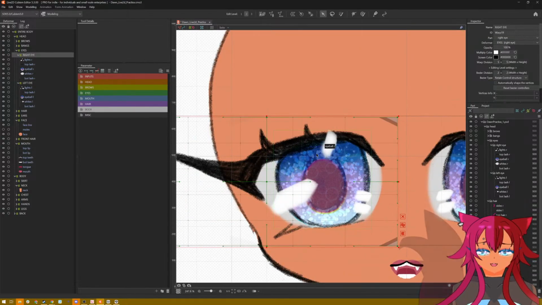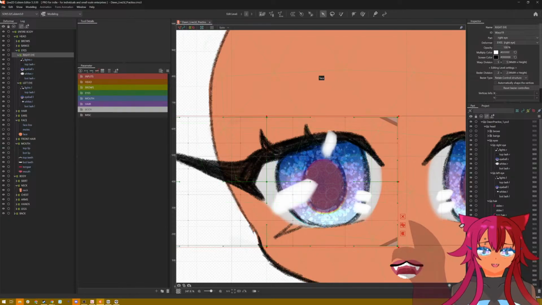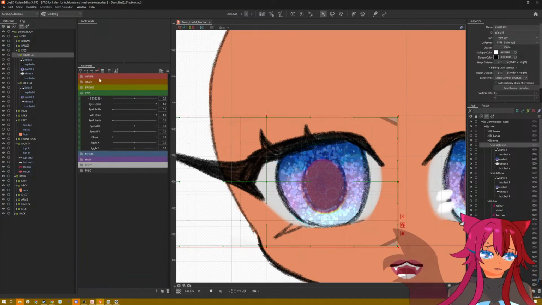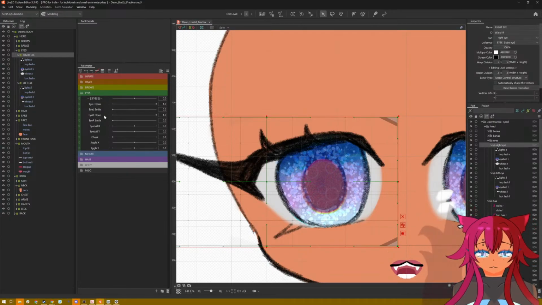We're gonna do this eye first. So what I like to do is we're gonna take the lights out. We're gonna go into my eye parameter. And now I'm gonna stare at this to try and remember what the hell is going on. Okay, eyeball X, eyeball Y.